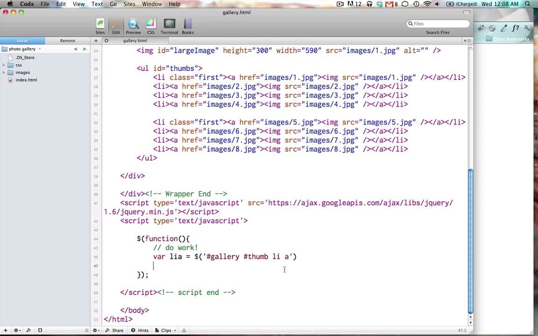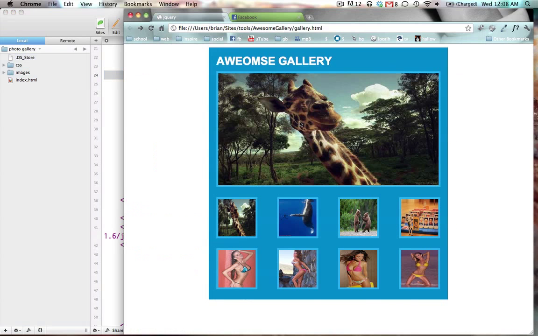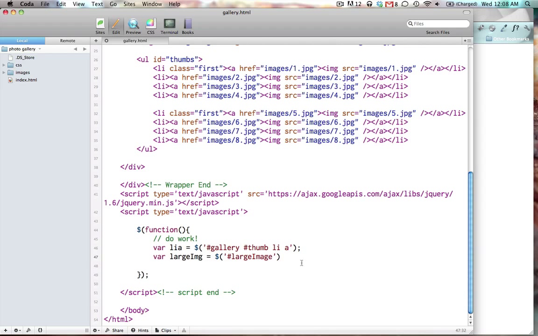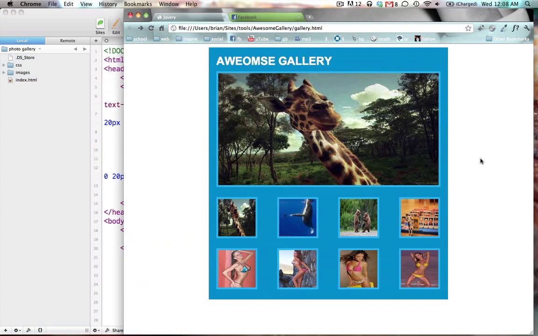and then we're also going to give another var. Don't forget your semicolon at the end of that. Another variable for our large image, and we'll say large image, and we're going to target this large image up here, which is this guy. Got it. Now we're going to do a click or a hover event, whatever you want.